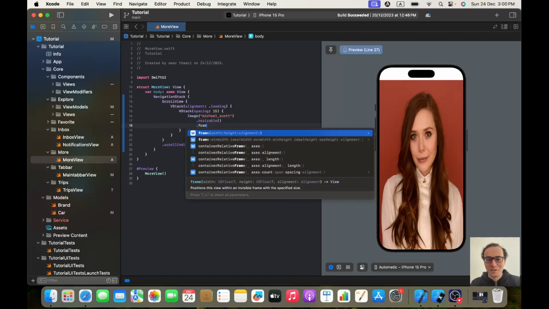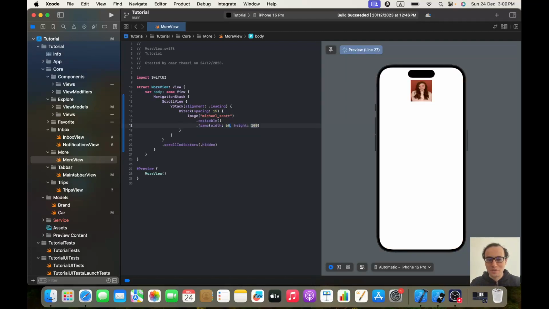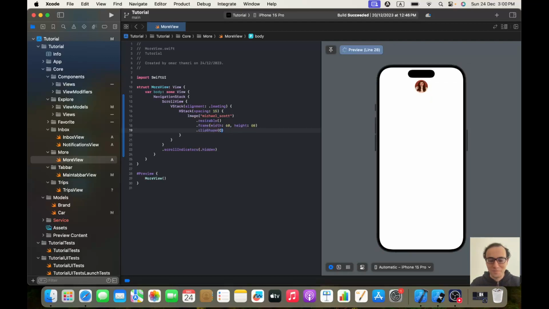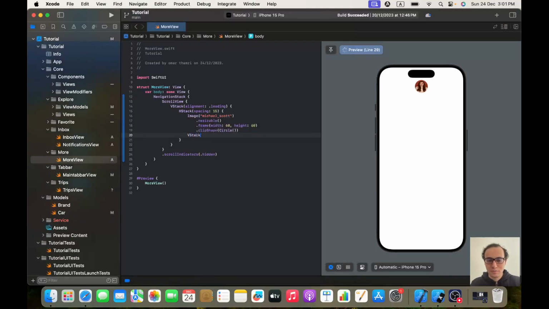Let's make the frame with width and height of 60 for both, and let's give it a clip shape of circle. Okay, really nice. Now after this we will have a V stack, like you can see. So let's have a V stack with an alignment of dot leading.